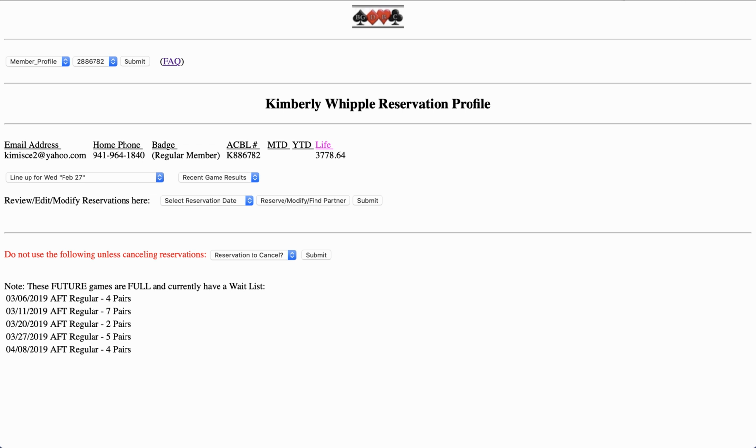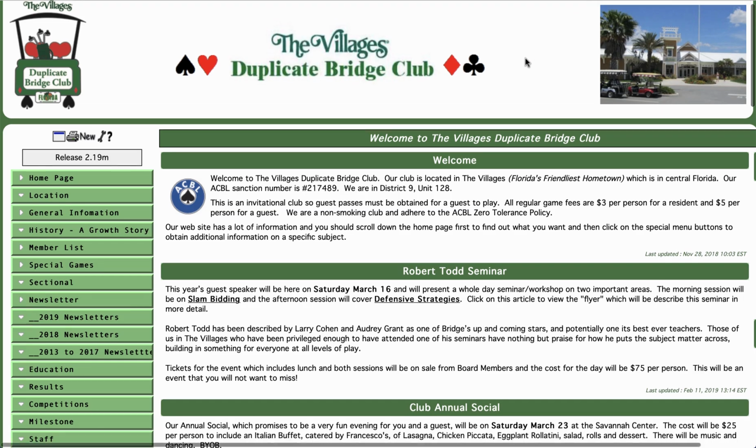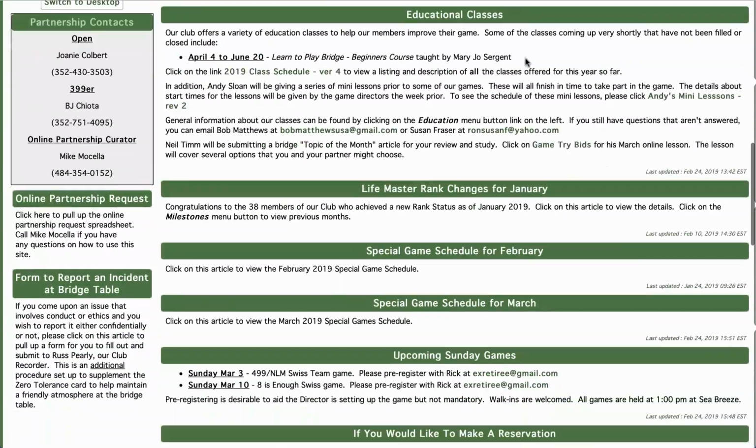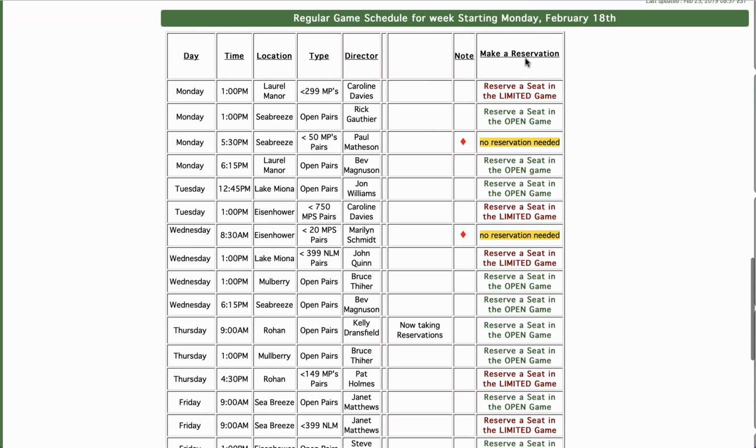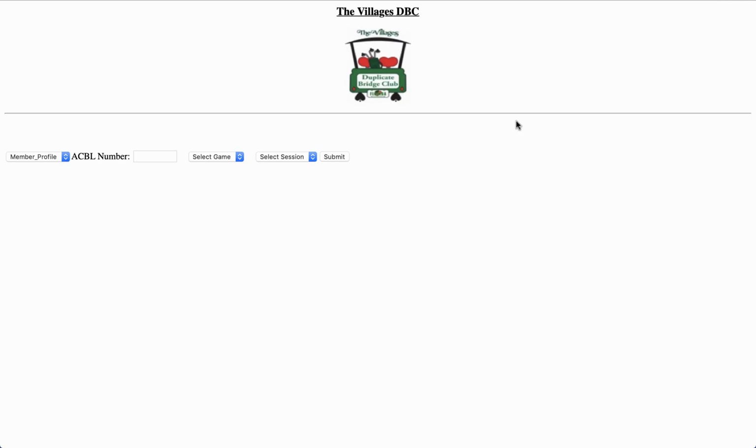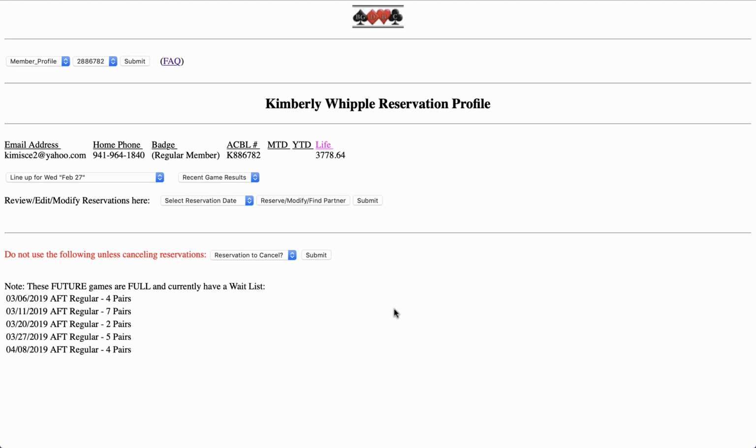A second example is the Villages, which is in Florida. If you scroll down on their website, you will see these options for making a reservation. Again, if you choose the game here for which you want to make a reservation, you will again come up with this screen. You would type in your ACBL number or private club number, select your game, your session, and hit submit. If you do not know where that link is on your club's website, please speak with your club director or manager, and they should be able to point it out to you.